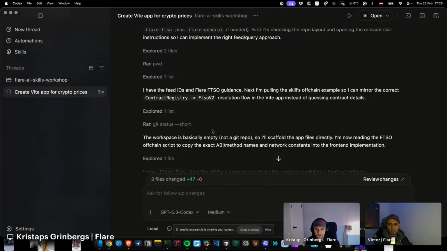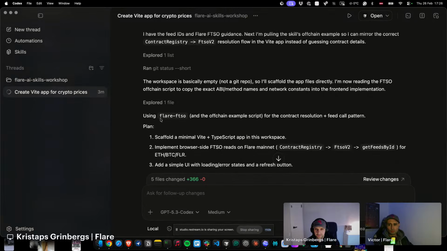I will not go into how the Flare Time Series Oracle works, because we have other materials, but it got it right and gets it from the contract registry. Basically, that's the contract where we have, on all networks, the contract addresses and where things should be. And now it's using the Flare FTSO AI skill.